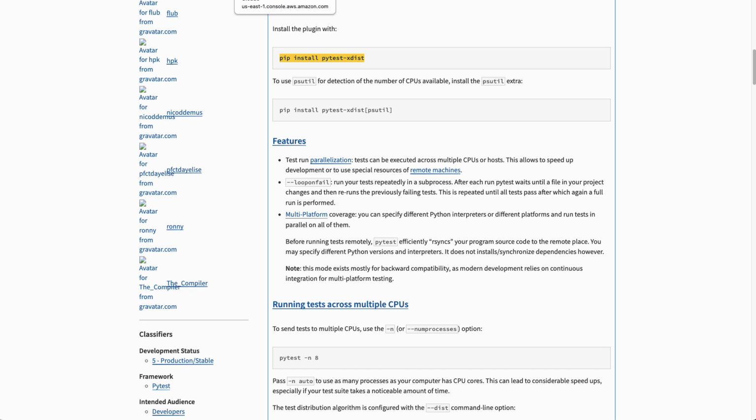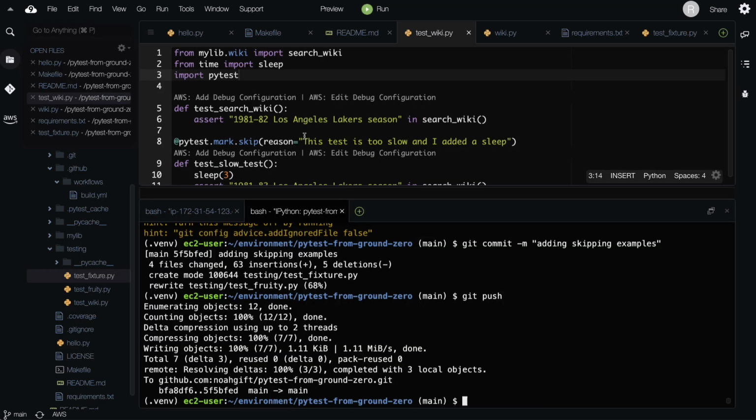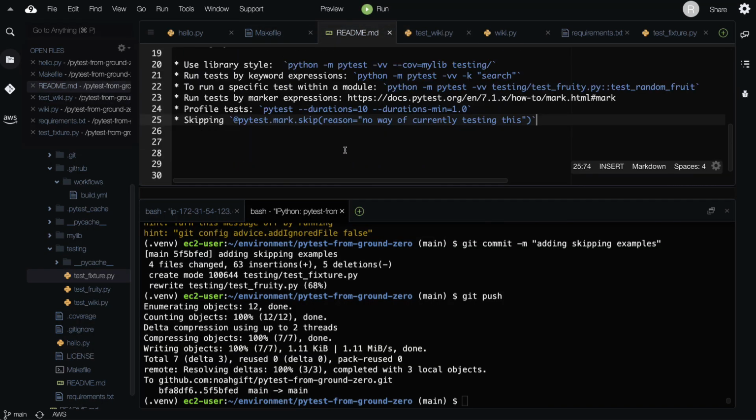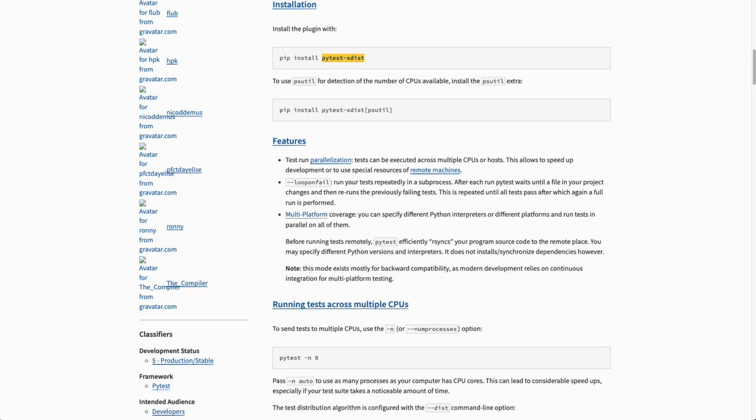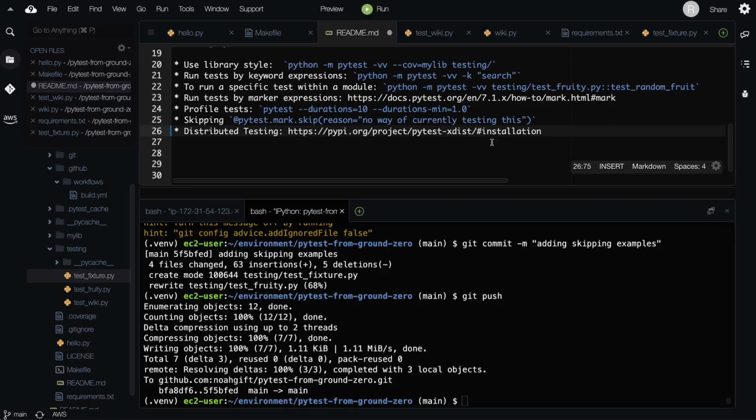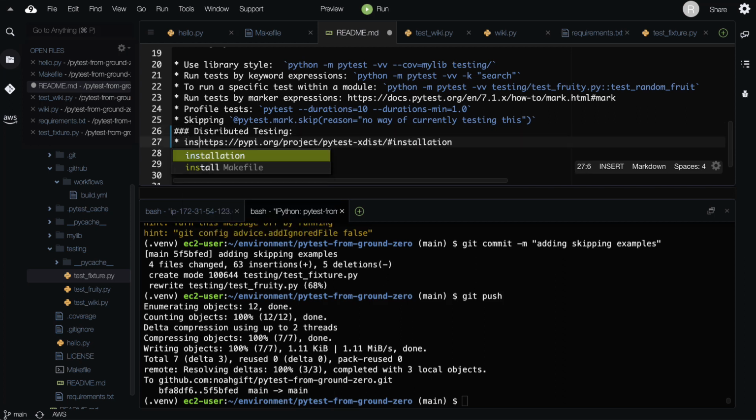So the first thing that we would do, we would need to install this module as well. So I'm going to put this inside of the documentation. So we'll say distributed testing. So distributed testing, here we go. And we can add in this thing right here, distributed testing. And in particular, this might even be its own section. So I can do a triple hashtag, distributed testing, and we'll say install like this.